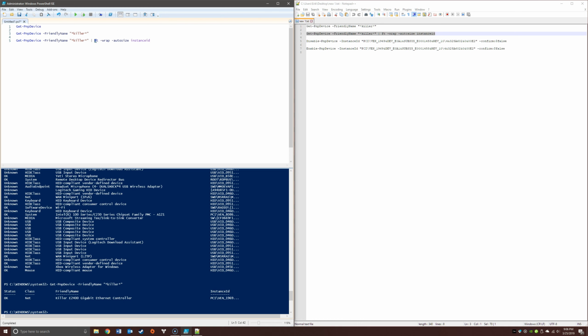So we're going to do ft-wrap-autosize, and then the name of the field that we want to have wrapped and autosized. So in this case, I know that I want to show more information for instance ID, so I'm going to specify instance ID in that command.